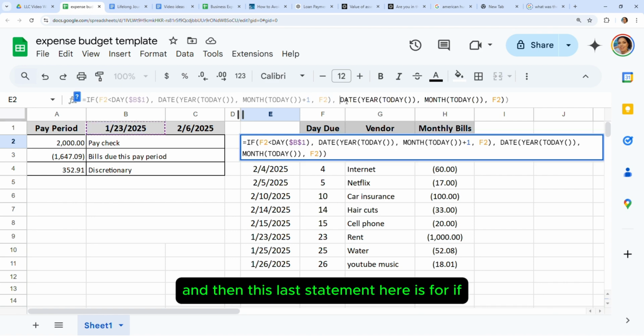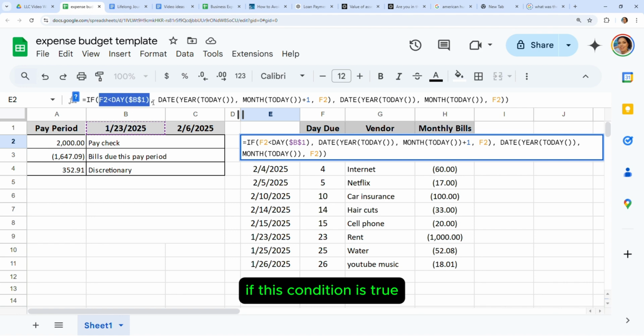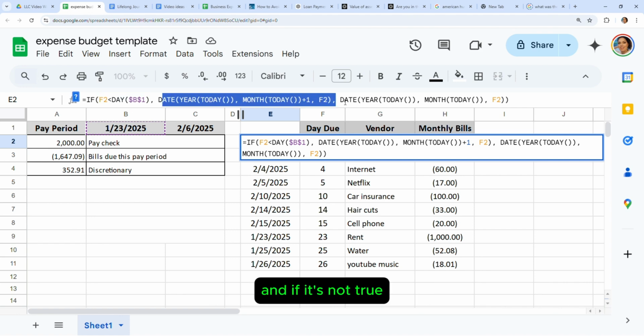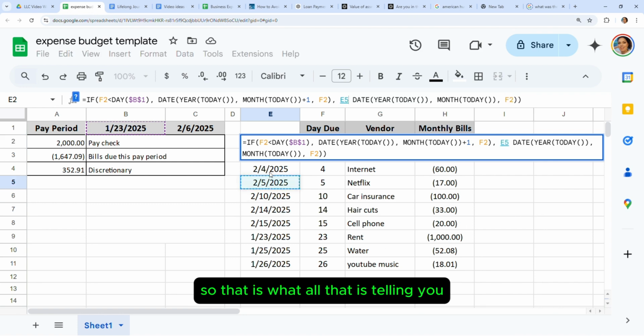And then this last statement here is for if that's not true. So if this condition is true, give me this date. And if it's not true, give me this date, which would be this month. It wouldn't advance to the next month. So that is what all that is telling you.